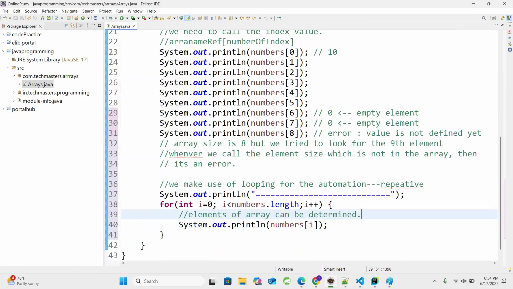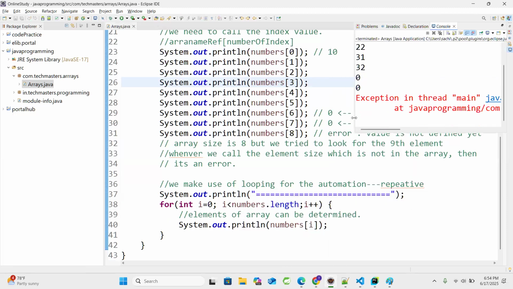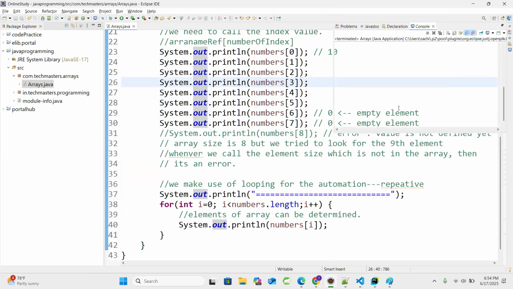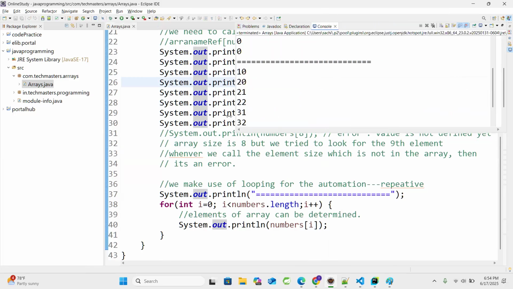All right, so save everything, right click and run as Java application. And you're going to see, okay, wait a second. Why is it coming in error? Because of this line, the 8. So I'll just comment that. Right click on any empty area, run as Java application, and I should be getting all the information on the screen. You can see the same information.